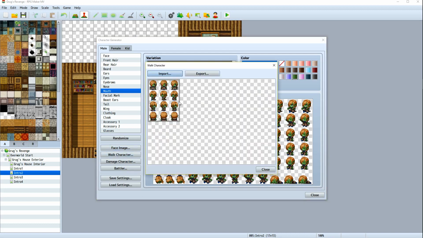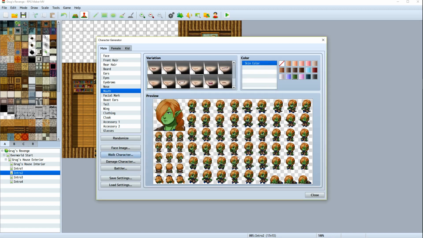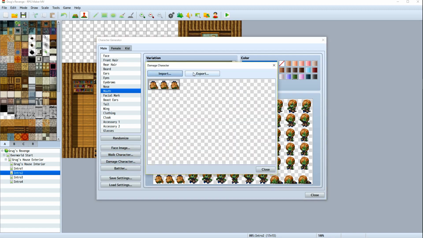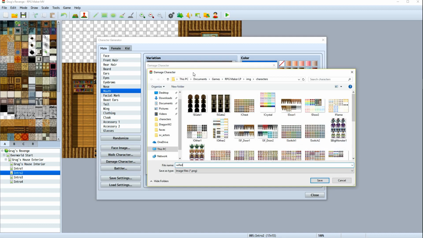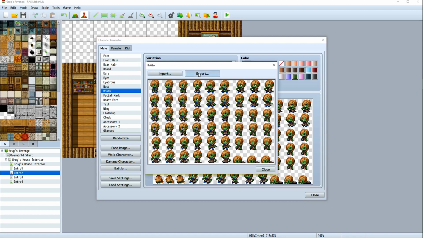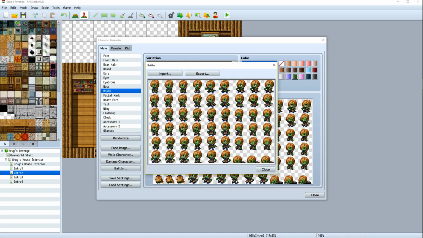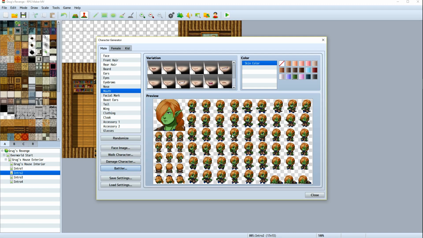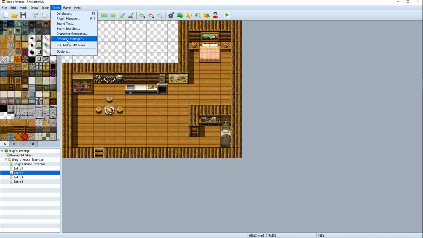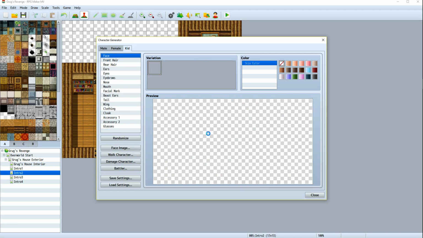Same thing. We need her walk animation. We need to export this as wife walk. Her damage expression we need to export as wife damage. And just in case, export wife battle. Alright, so we've got the wife all figured out. Now we need to go ahead and make Grug's son. So it's going to be a child.